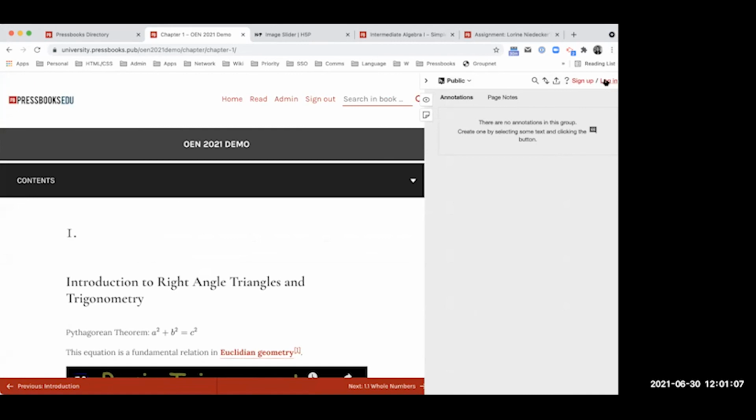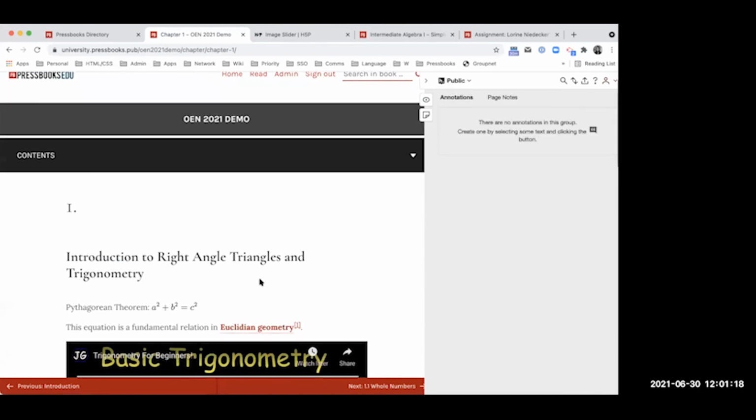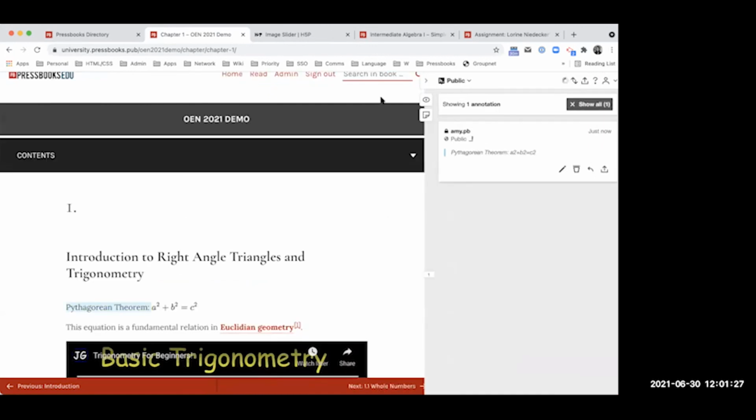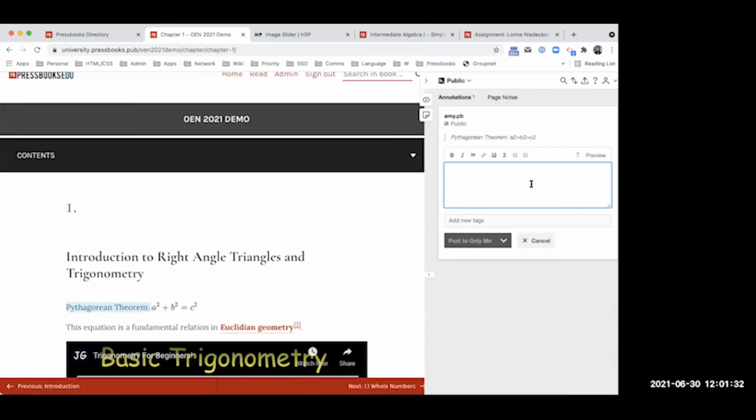So from here, you'll click log in. You will have to create an account for Hypothesis, but this is really great because it means that you can make annotations everywhere across the web where Hypothesis is being used. And all you have to do to annotate is to highlight something. Oh, I did not mean to click highlight. I meant to click annotate, and I can make my annotation. So I might say, I'm confused about this topic to review.